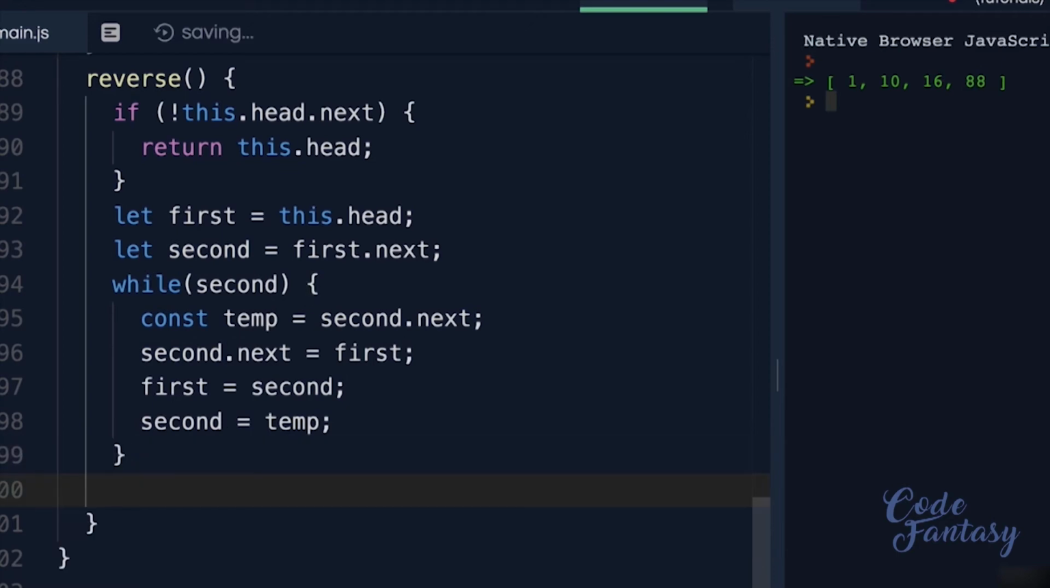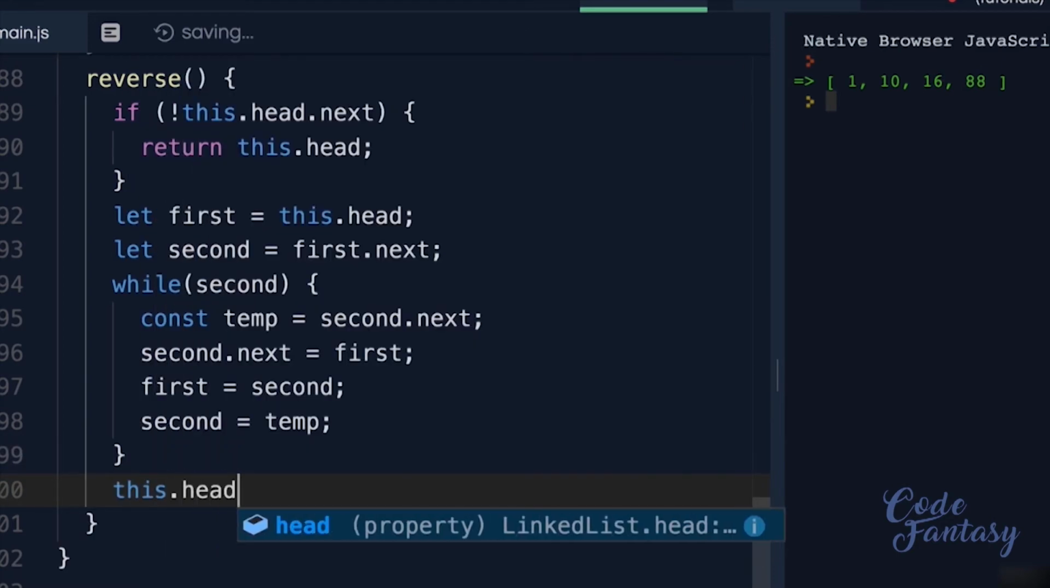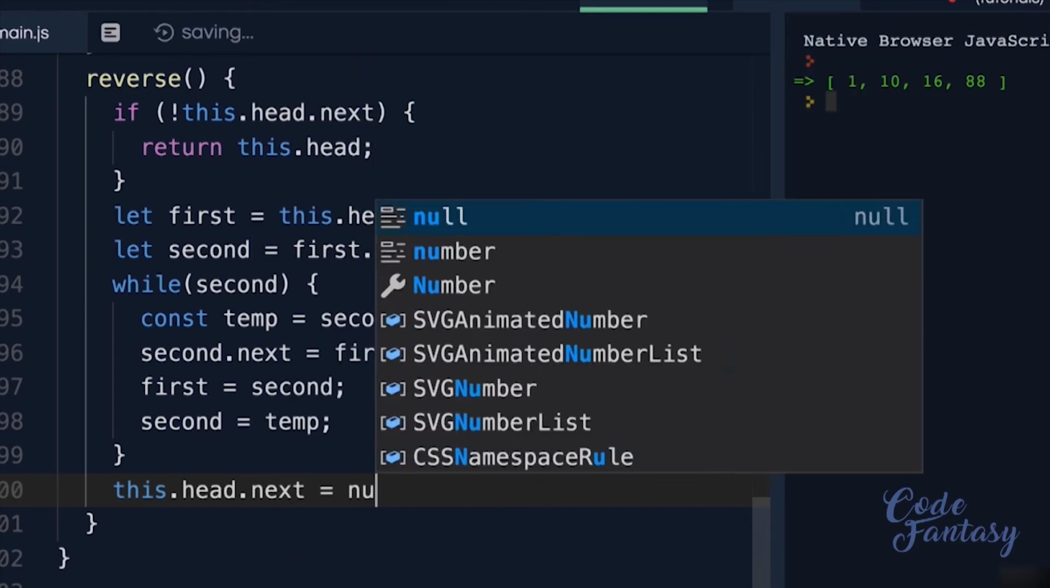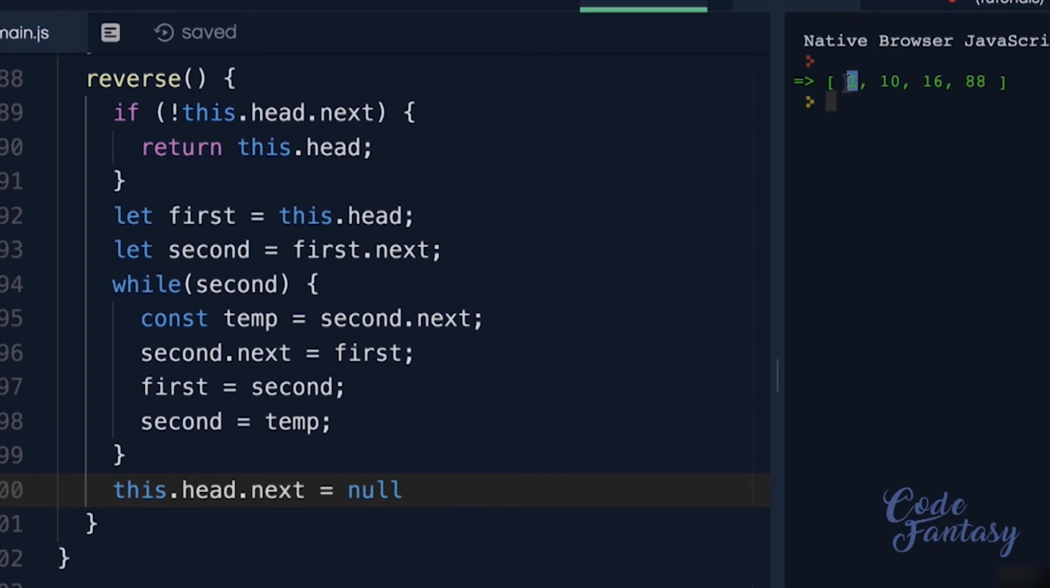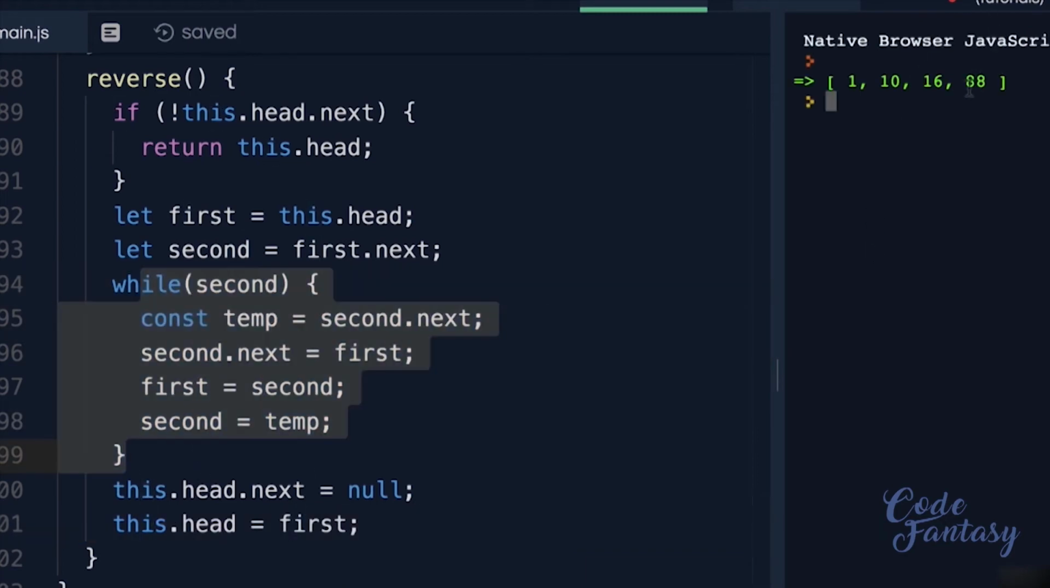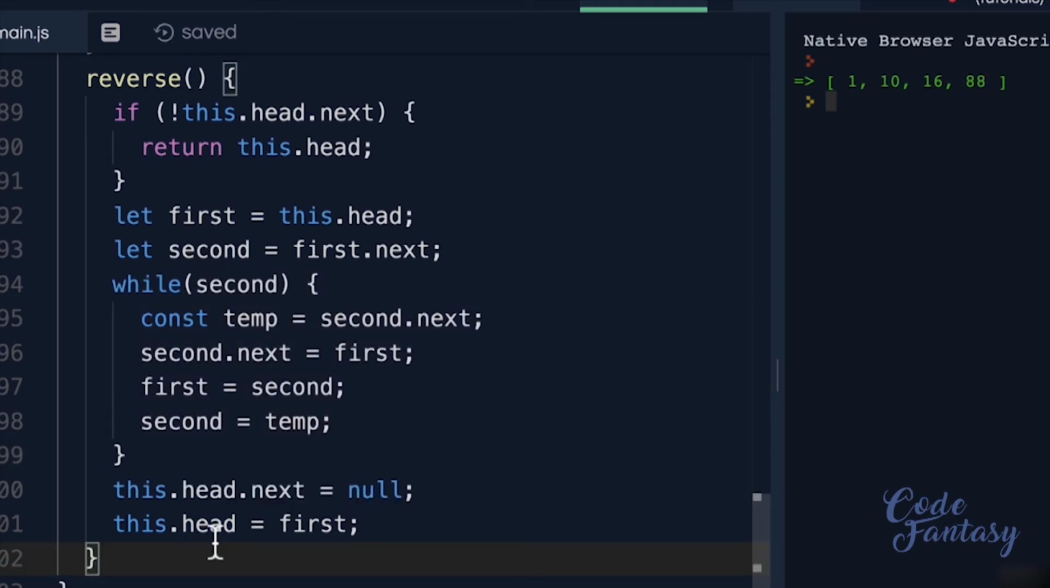And then the final thing we need to do is to say that this.head, because this.head still has the value of 1 in it, we're going to say that .next is going to equal null. We're going to have 1 point to null. And this.head now is instead going to be first. And remember, by the time we loop through everything, first becomes 88 and second becomes null. So we are now changing at the very end 88 to be equal to the head. And we also want to make sure that the tail is now 1.